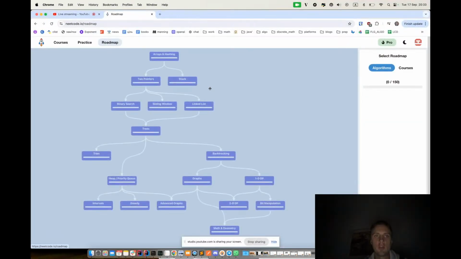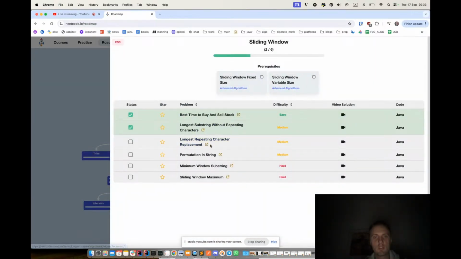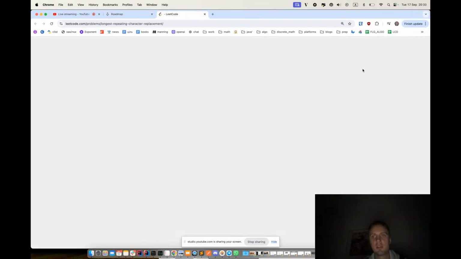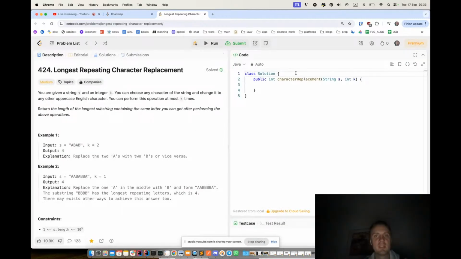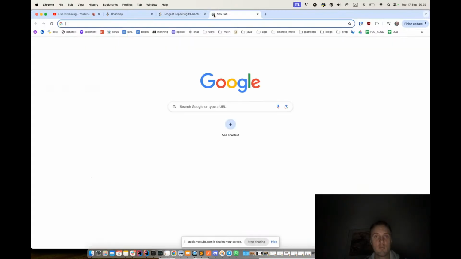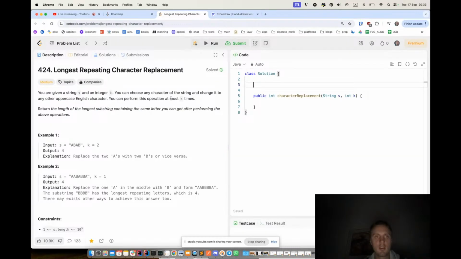So we are on our roadmap, right? And we are on the sliding window section. We see this task, Longest Repeating Character Replacement. So let's revert to it. We remembered we didn't solve this task. Let's remind ourselves of this task and try to analyze it. I will maybe run Excalidraw and just analyze it. So let's check.